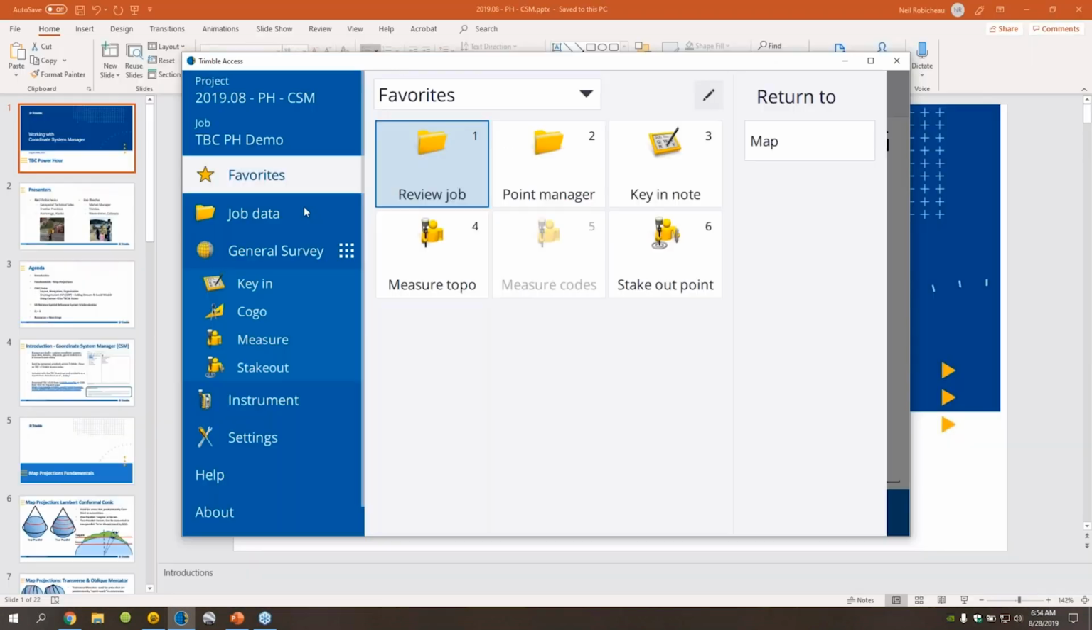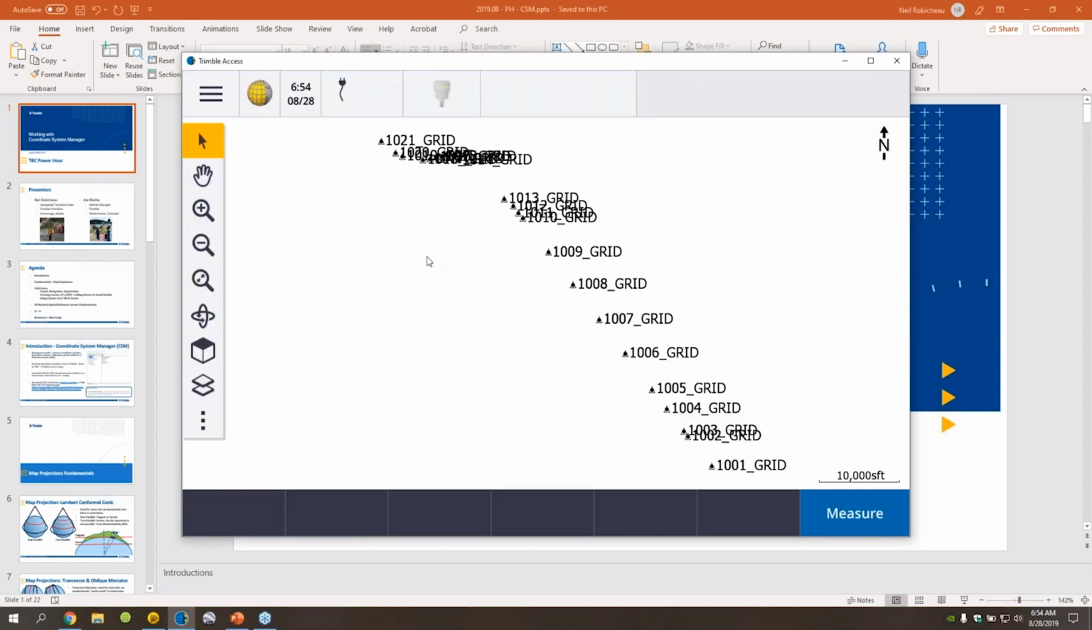From Coordinate System Manager into Trimble Access? Not today. I actually don't like using it because I've had errors with it. So I'd like to pass on that question for today.